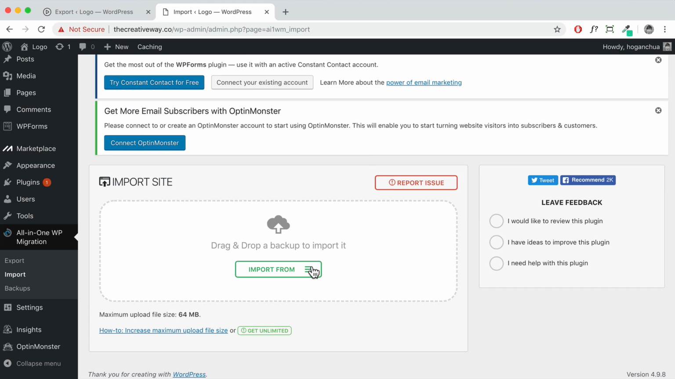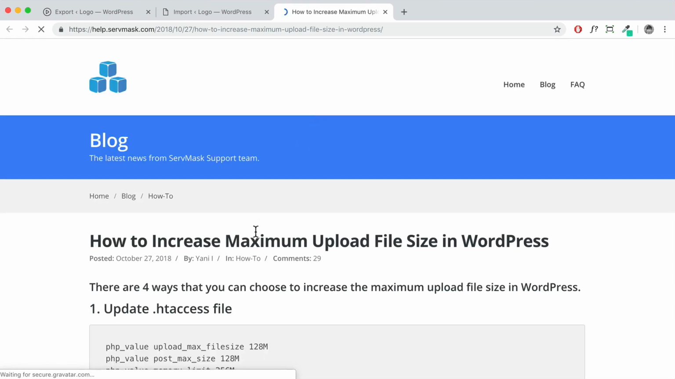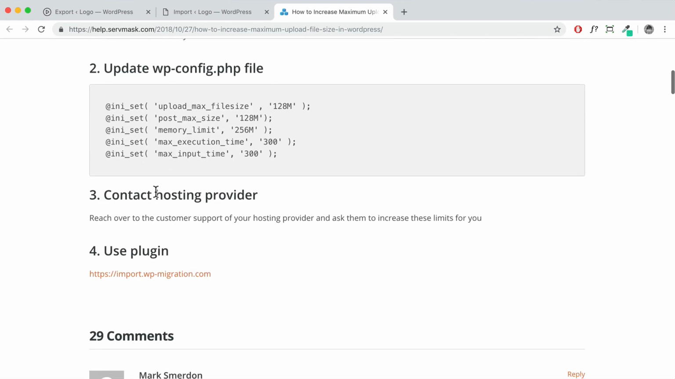Okay, so before we actually import from file, sometimes the maximum upload file limit might be set to 64, and sometimes your site might be bigger than that. So what I recommend is clicking on this, and that's going to open up another window, and we're going to install a plugin. You can actually increase the maximum upload size by doing these few things here, but I think the easiest one for us is to actually use a plugin.